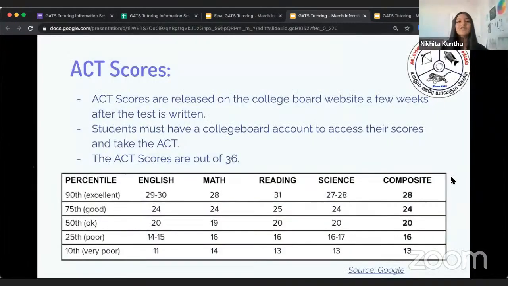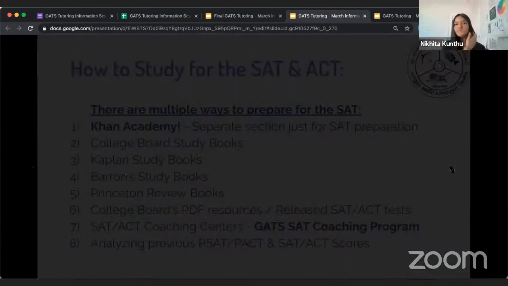ACT scores. They're also released a few weeks or a month after the test is taken. They also need a College Board account to access their scores. The ACT scores are out of 36, and here's a chart to represent your ACT scores. You can see where you're at or your expected score.